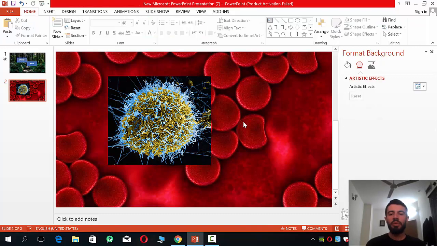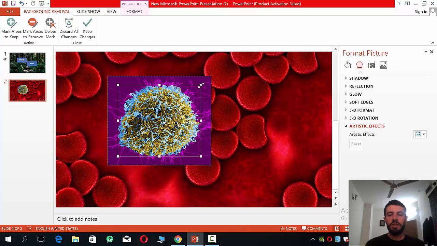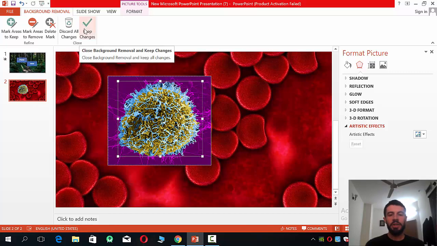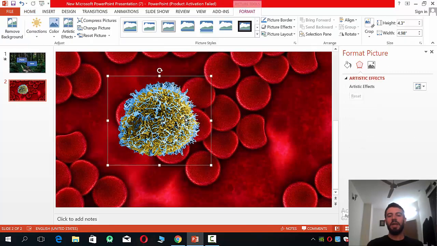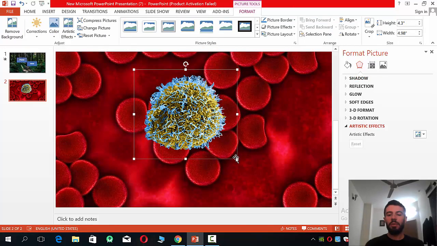If you want to remove the background from the image and make it just like an icon, just select the image and go to the format and go to remove background. Just click here. I can change this like this and keep changes. Now you can see I have just an icon without a background. I removed the background from the image.